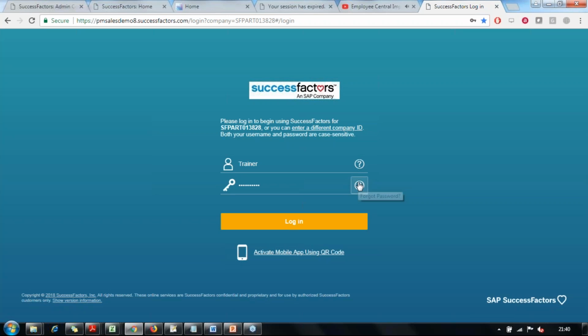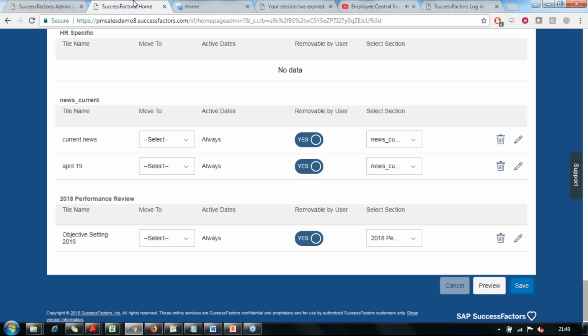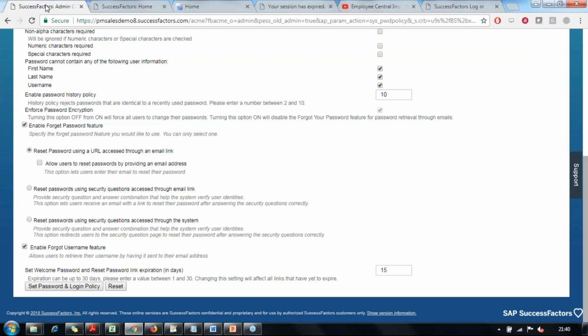But if this functionality has been given to the end users directly, then you have to activate this enable forgot password feature so that the users can start resetting. For that process, they again have 3 different approaches, 1, 2, 3 radio buttons, for the way the reset password feature should work.